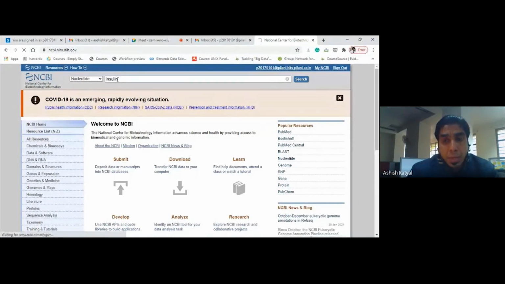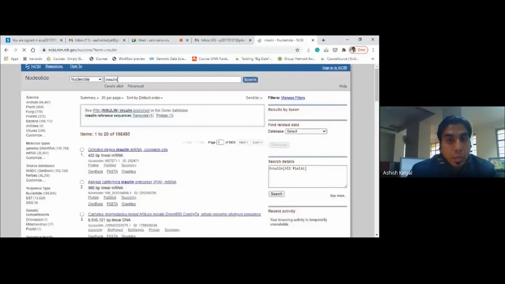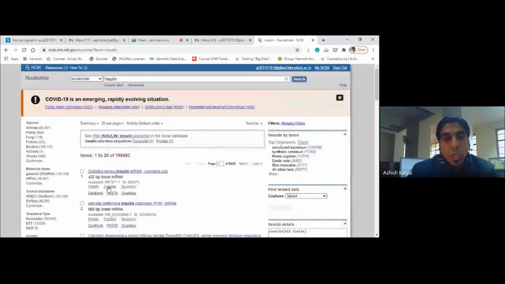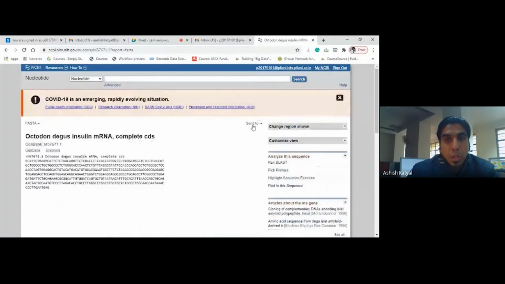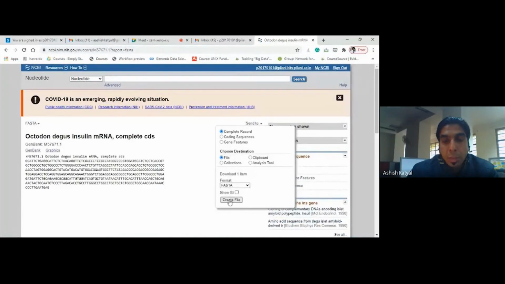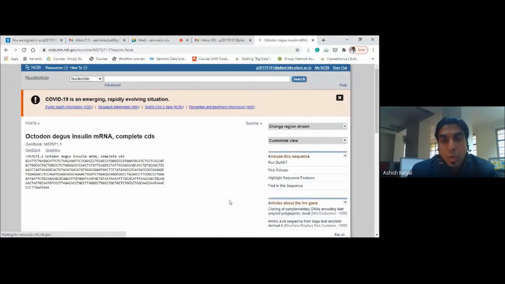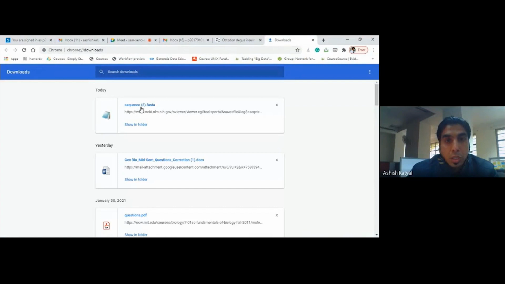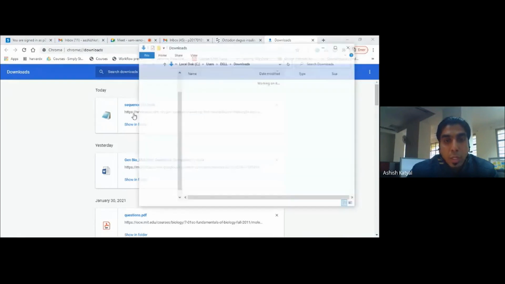I'm using any random FASTA sequence so that I can demonstrate how you have to save your FASTA file. For example, I am using the Octodon degus insulin sequence. Here it is in FASTA format. I'm using that and sending it to file. The same experiment which I did in the first FASTA format, it is downloaded here. It is showing sequence.fasta. I'm opening it.